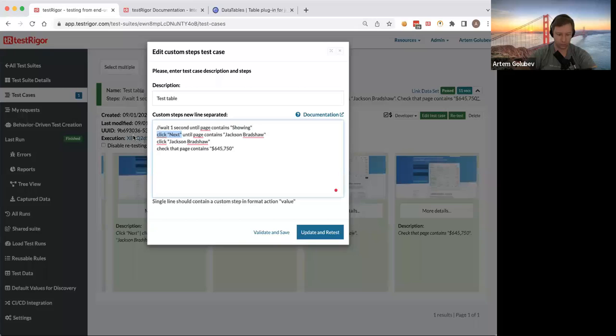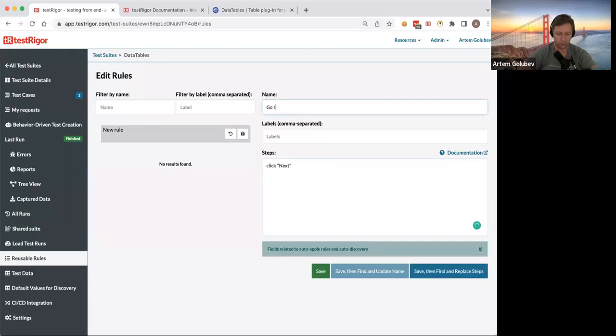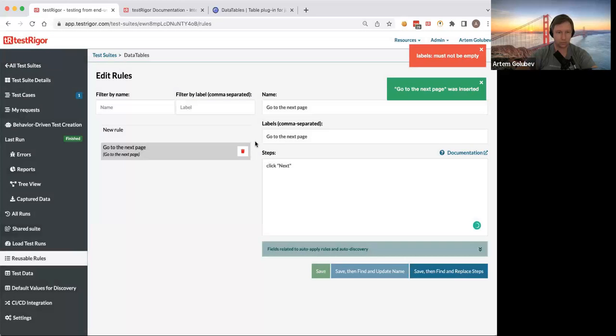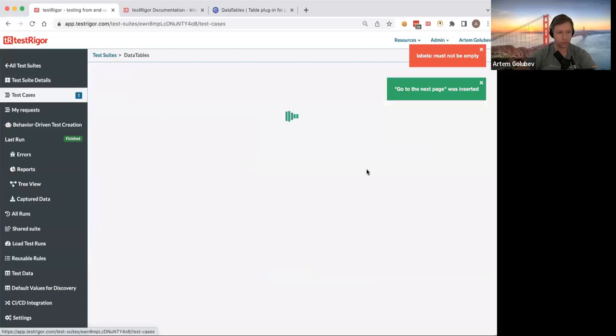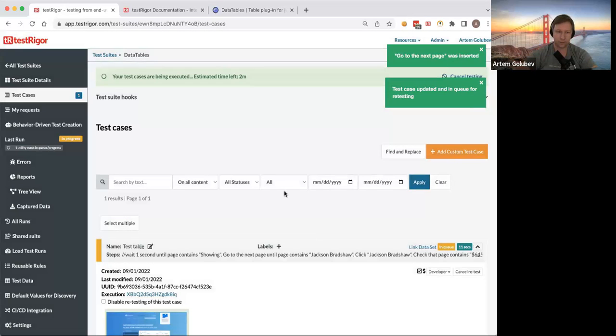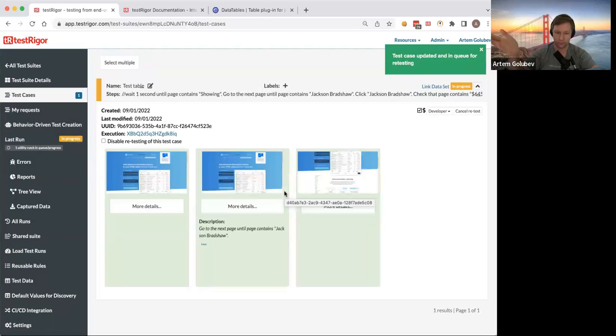just how you would use a more complex one. If you copy this, click next, let's create a reusable rule and call it go to the next page. Save. Okay, so now we have go to the next page and we want to modify our script. Instead of click next, use go to the next page. So basically in this particular case, you don't need the rule because it's trivial and it only contains one command. It's just more readable if you just have that command in there.